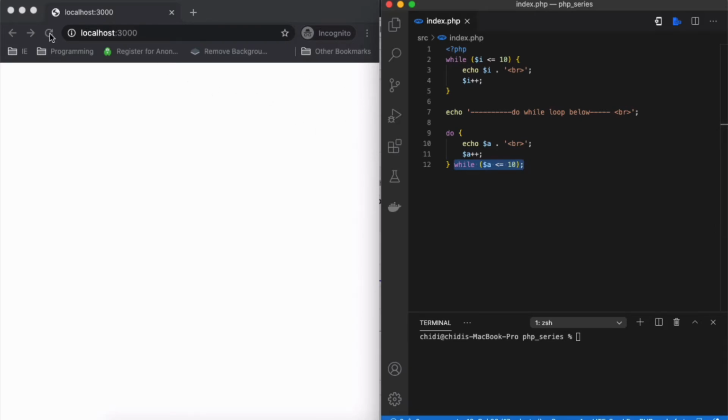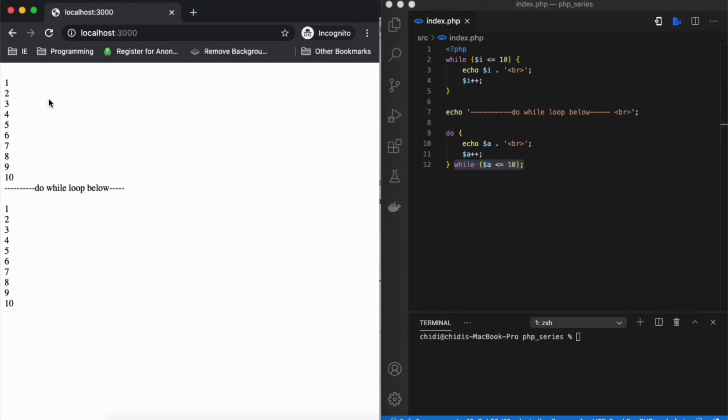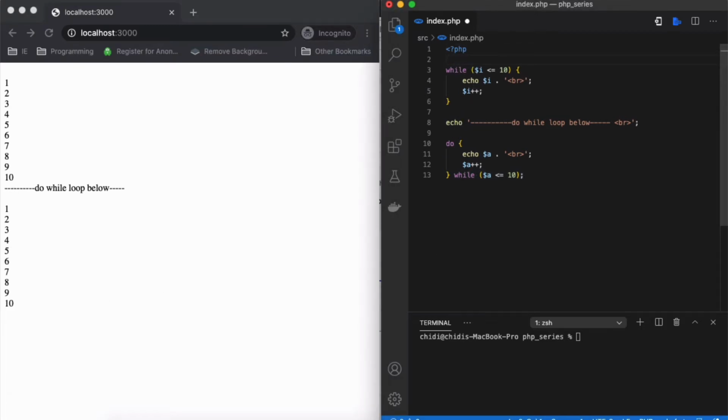We save our code, refresh, and you see that it basically yields the same result, 1 to 10, 1 to 10. Now, if we were to declare another variable I up here and give it a value of 11, and do the same down here, declare the variable A and also give it a value of 11, what do you think the result is going to be? Let's refresh and see.